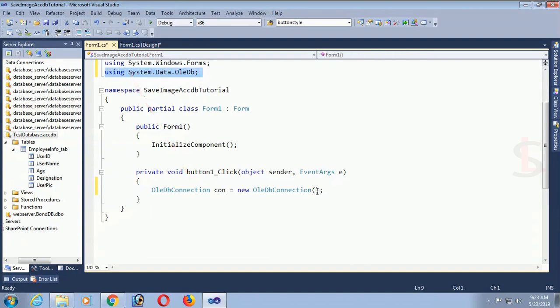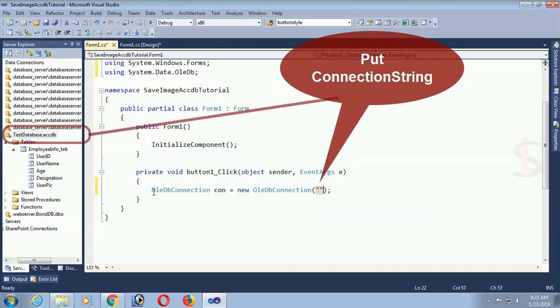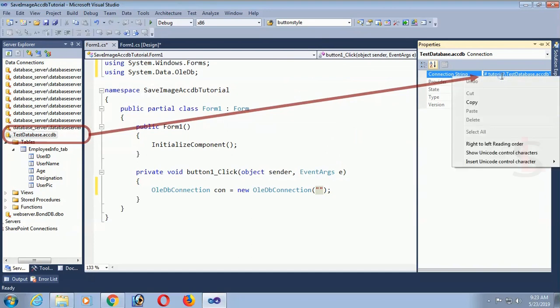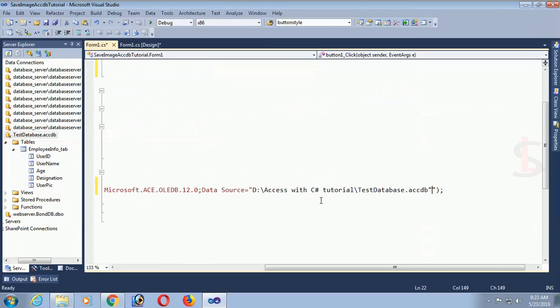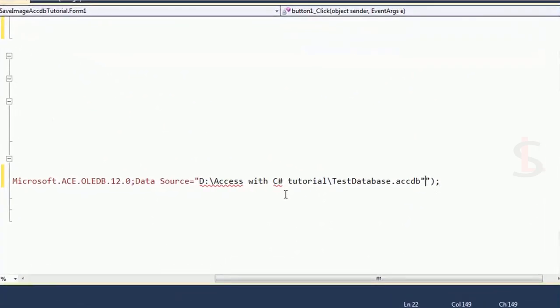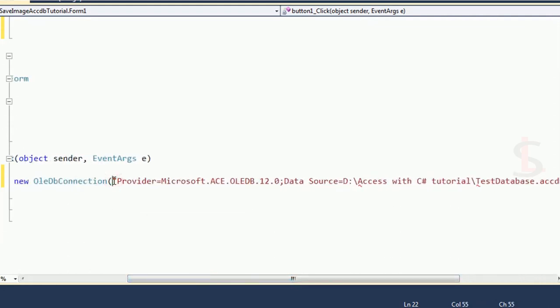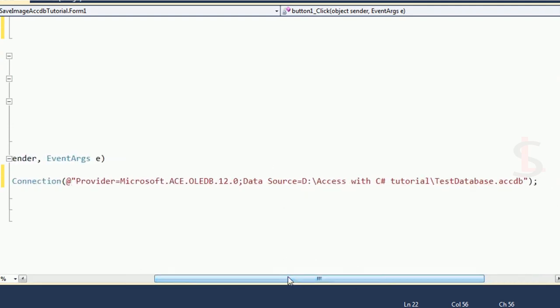Now in the double quotation you should add connection string. So right click on the database and go to the property, and this is the connection string. Just double click to copy and paste it in the OleDbConnection. Yes, it's added, but you can see here is the duplicate double quotation. So remove this duplicate double quotation, and at the beginning of this double quotation add the at sign. Now it's okay.